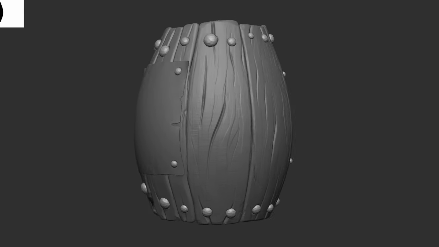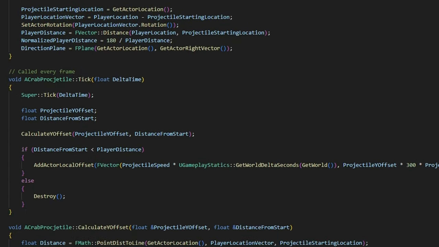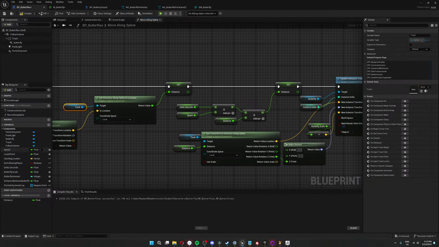I'll be showing the models I've made, C++ code, and blueprint code.